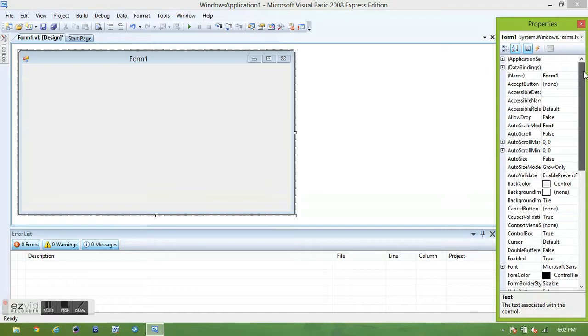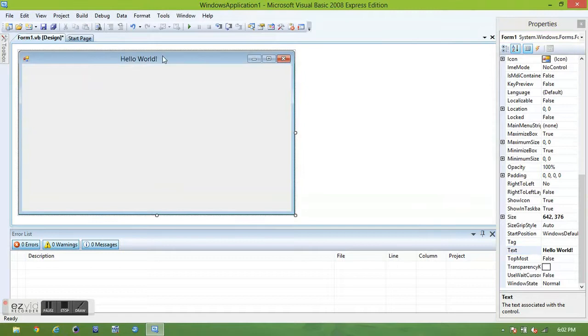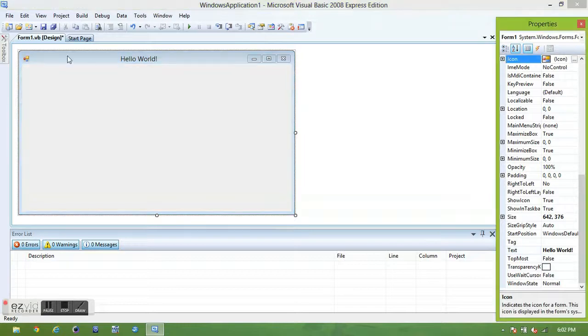So pretty much what we're going to do first is, that's just the name. You go down to text, Form 1, and I will make it say hello world exclamation, and boom, hello world. That's our new title. That's the title for the application now.